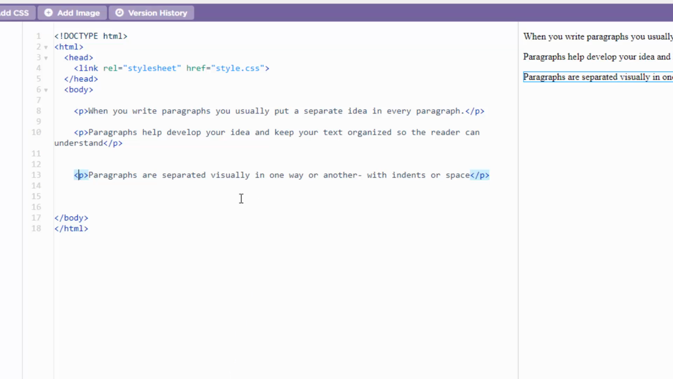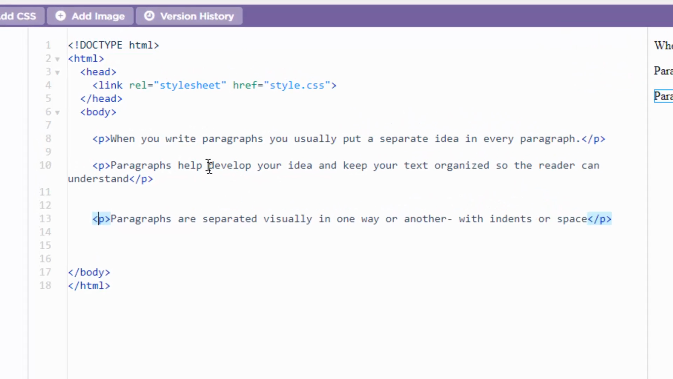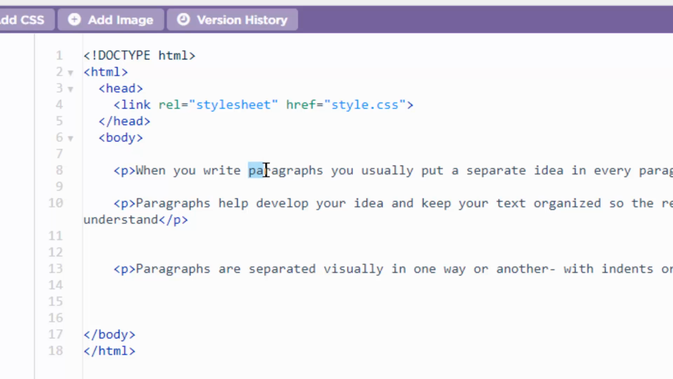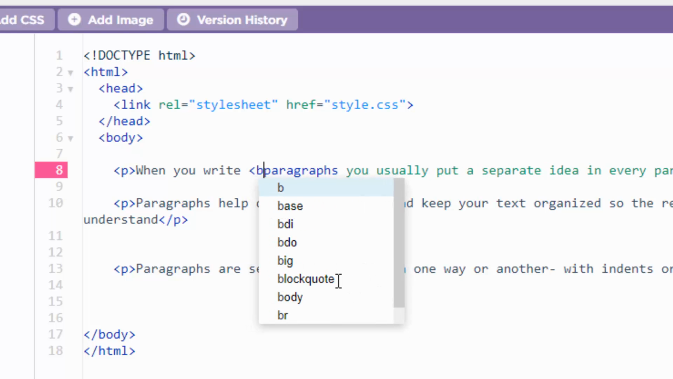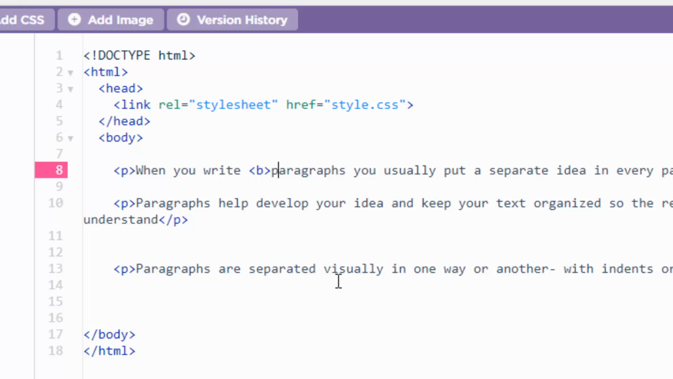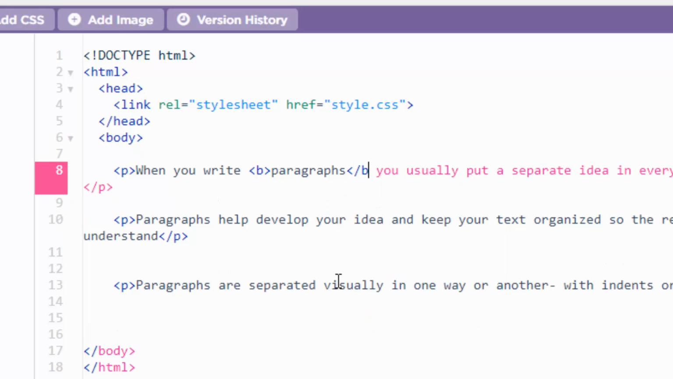Okay. Well, so here's an example of that. And again, I don't think this is going to be super rocket science for you here. But let's say that I want to take this word right here, paragraphs. When you write paragraphs, I want to take that word right there and make it bold. All right, well, look how I do it. Bracket B bracket. That's not shocking, is it? And then I go back down to the end of that word and I go bracket slash B bracket. And that is code. That's code for, make this word right here bold print.